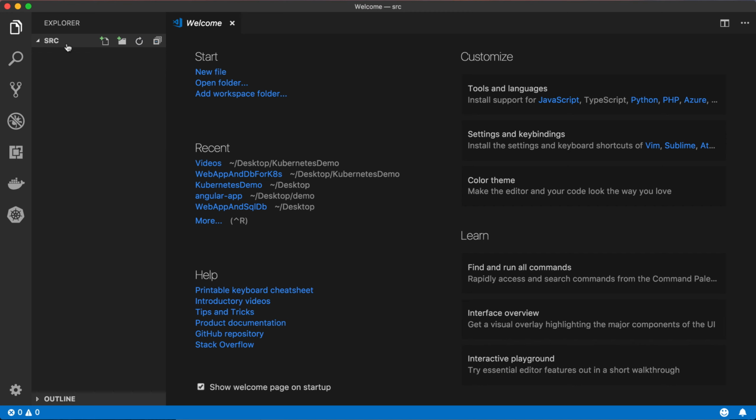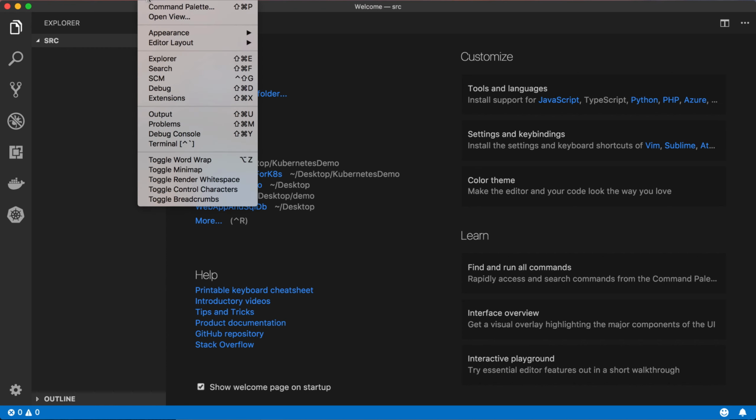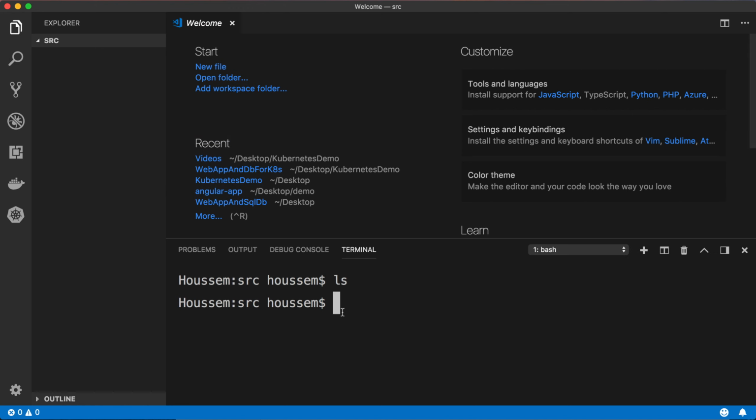To create the Angular application, I'll go to VS Code, and right here I have created an SRC folder, and from here I want to add a new Angular application. For that I'll use the terminal, which I can find inside the view folder right here. And from right here I'll type ng new and the name of my Angular app, so let's say it is an Angular-app.